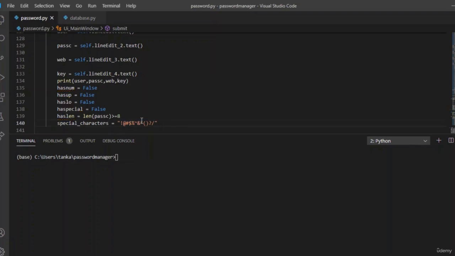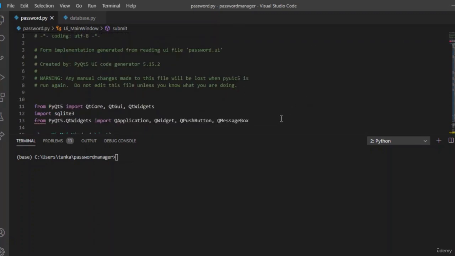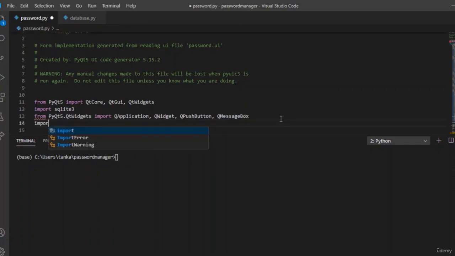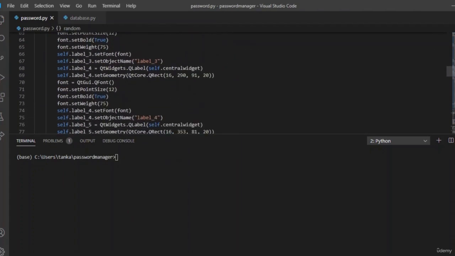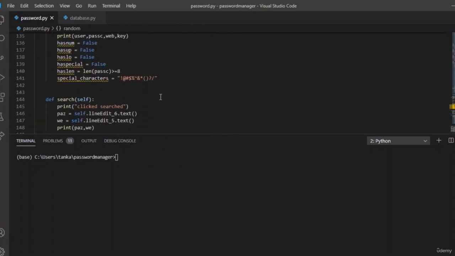Before this we will be importing a module called random. The reason we are using random is to generate some random alphabets and letters. Now you can see that. Now let us give some if else conditions.